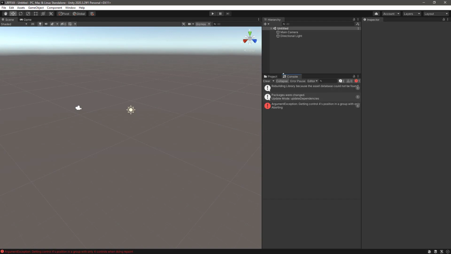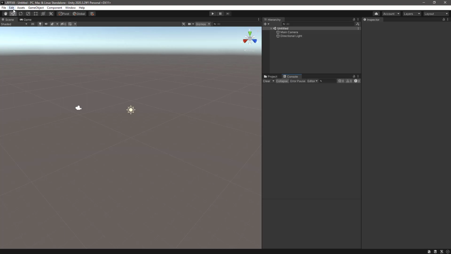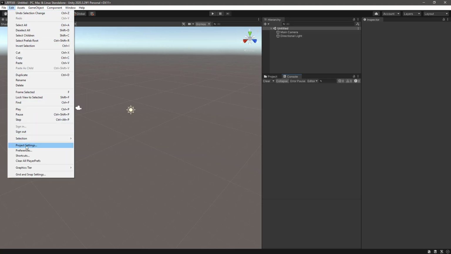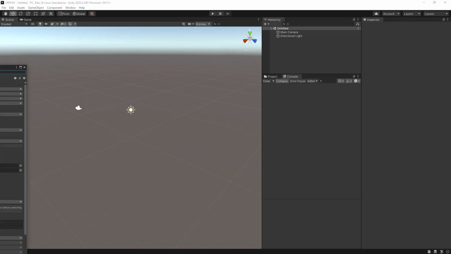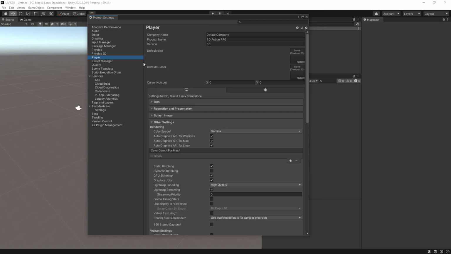Okay, so let me go to the console and clear the messages, and then we can go to the edit menu, then select the project settings. And from here we can select the player option, and I will add, of course, the company name. I will use my Rusted Games name, and then in the product name, you can put whatever you like here. I will leave it as it is right now, 3D Action RPG.